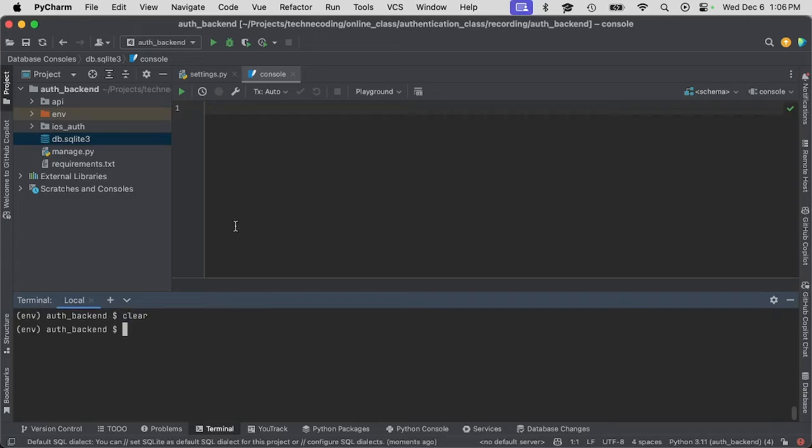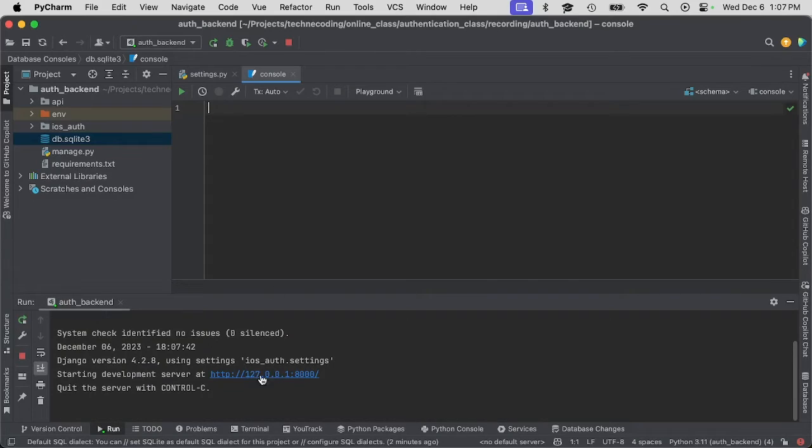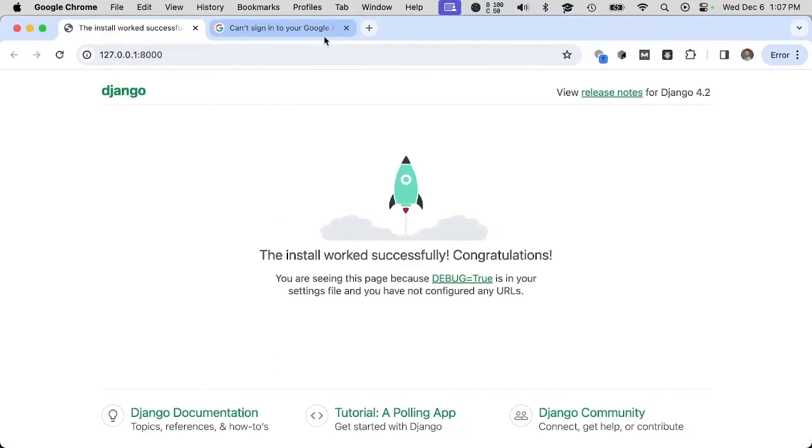So real quick, now that we have all of these migrations applied and we've set up the entire project, we can actually run it. So I'm going to run the project. And if I click on this link right here, it's going to open a window and it's going to say that everything's all set. We're good to go.